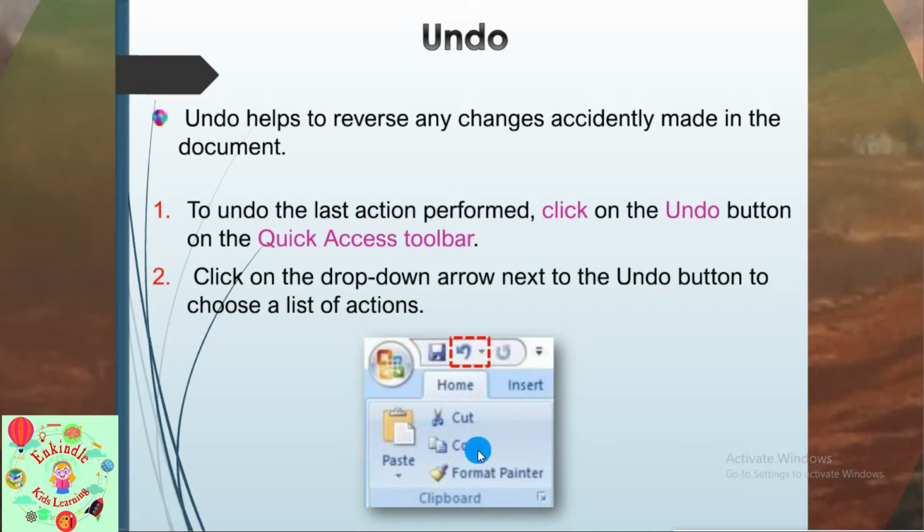Suppose you have typed something wrong. You want to go one step back. What you will have to do? You will have to click on the undo option. It will take you one step back.